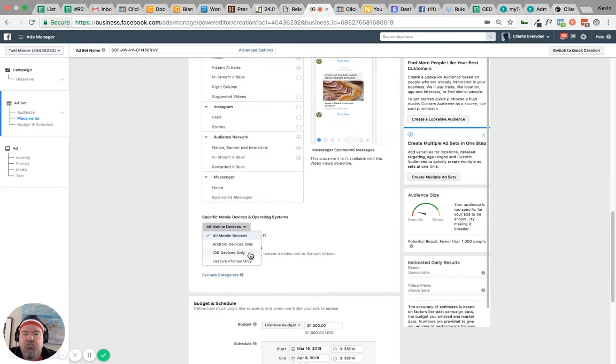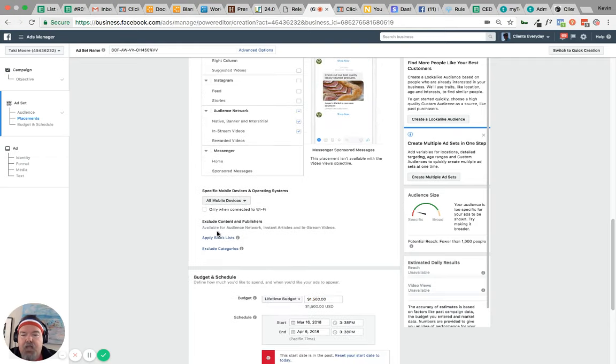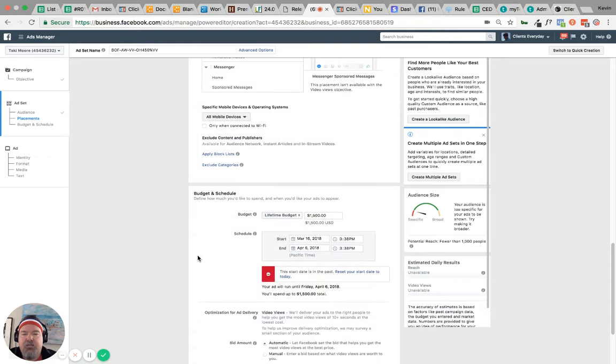Down here, you can choose what kind of mobile devices that you want to run. Now, this is something that's interesting. Only when it's connected to Wi-Fi. What I've found is when you do this, you get higher quality every time. So it lowers your number. It raises your cost per opt-in or conversion, but the quality is usually significantly higher for what that's worth. Apply block lists, exclude categories. You can create block lists. That's beyond the scope of this, but I can explain what some of that is later.